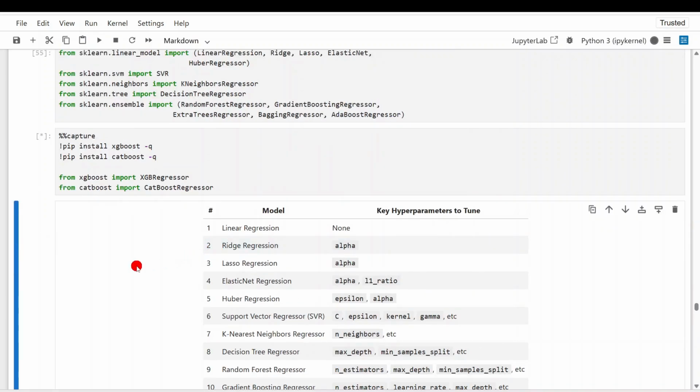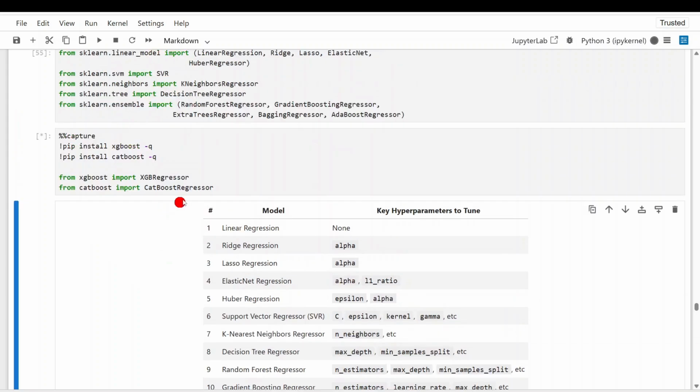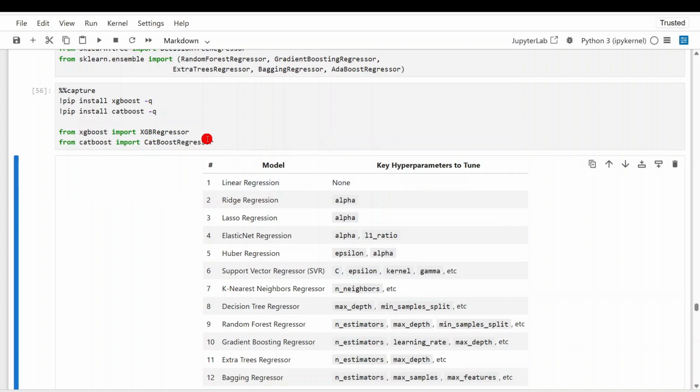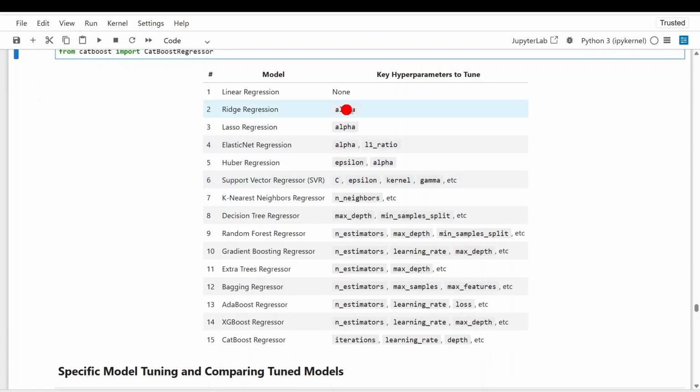It may take some time to install these two libraries. So until it installs, let's look at the hyperparameters. Most of the models have hyperparameters that should be tuned. Okay, here XGBoost and CatBoost are successfully installed and imported. So let's look at the key hyperparameters to be tuned.